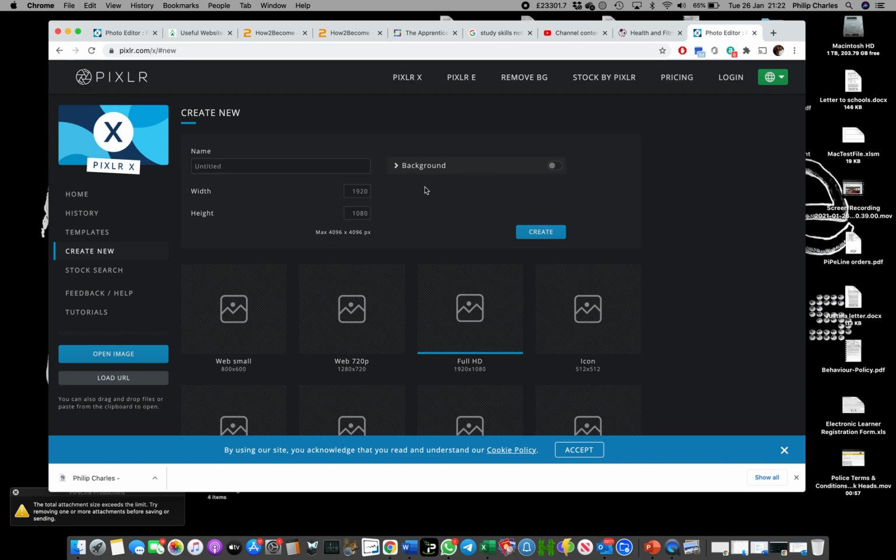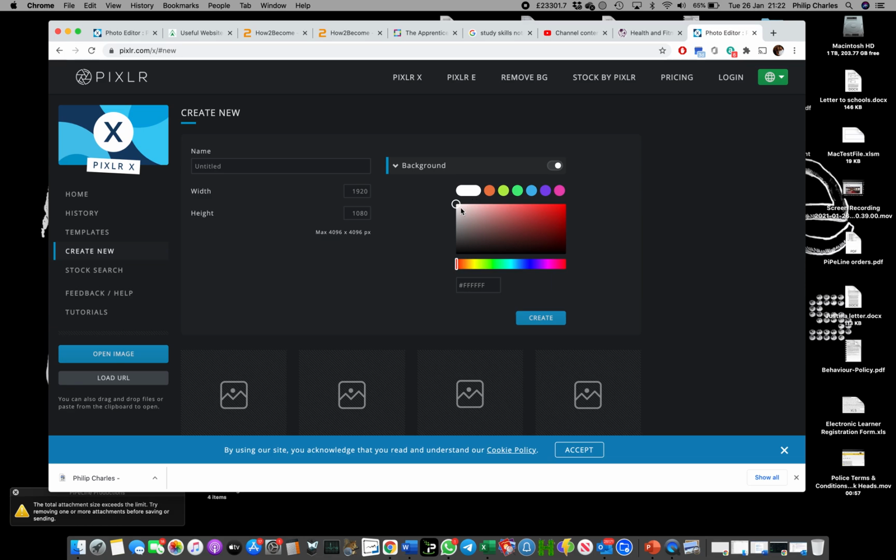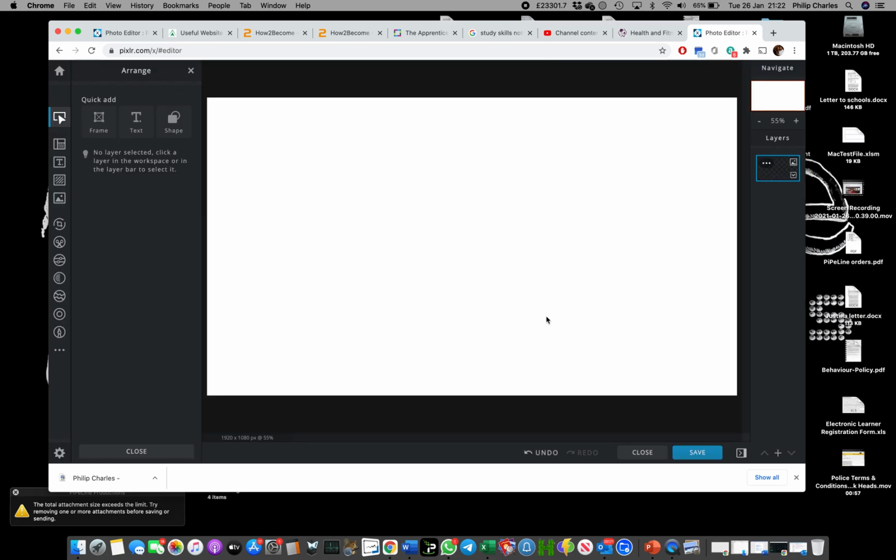You can choose a background color. You can choose the width and the height. I'll just keep these as they are. So that's like a 1080p HD image that you're going to create. But the background, I am actually going to choose a color. So I'm going to choose white as the background color, which is always a good starting point when creating a poster or creating a leaflet. So I'm just going to click create, and you can see here is my canvas. It looks roughly like a TV screen shape, so a landscape TV screen shape.